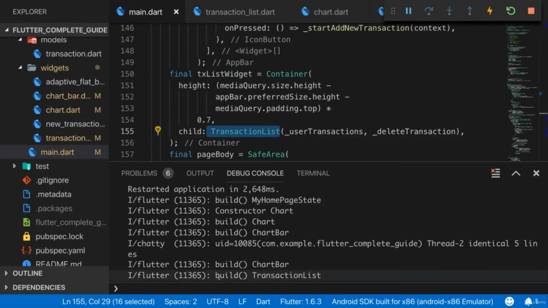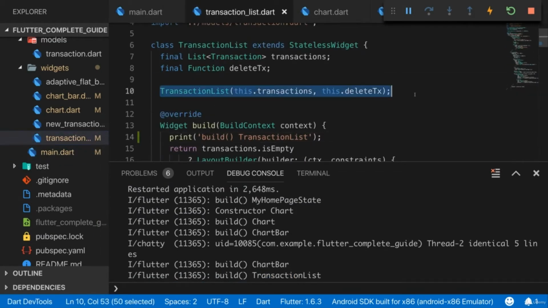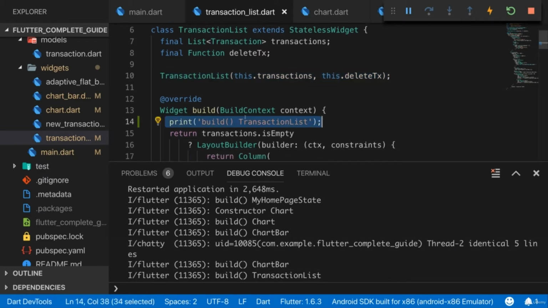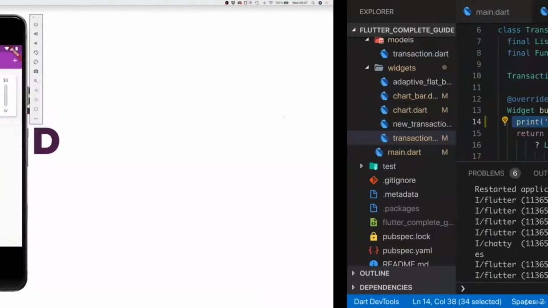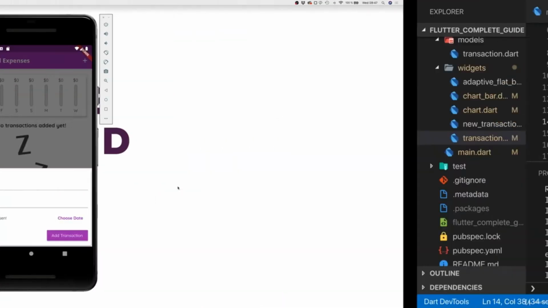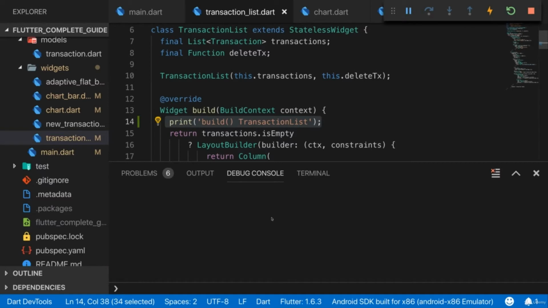And therefore, we see build transaction list, because in the transaction list widget, the constructor gets executed. We have no log for that, which is why we don't see that in the log down there. But we have a log in the build method, and that is executed when a new instance of transaction list is created. So this is how build runs when the app starts. Now let's do something. If I open that overlay here, for example, nothing changes. Nothing rebuilds. Let me clear the debug log with this button so that we can see fresh messages easily.